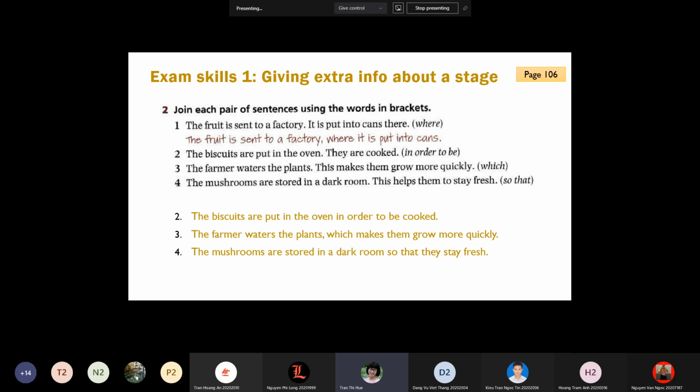And this is another way of connecting the sentences, right? To diversify the sentence structures in your writing. And I will type to the meeting chat that you need to use a variety of sentence structures in your writing.